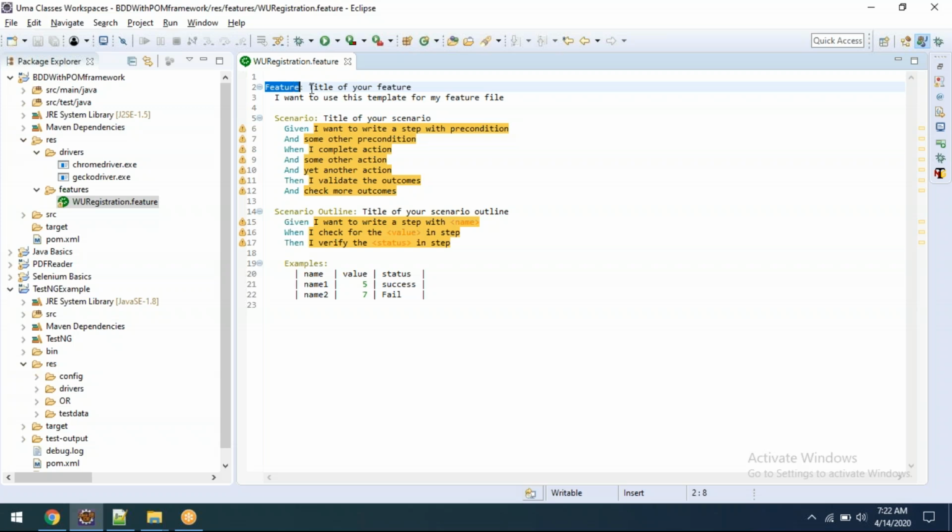Okay, here what I'm going to put is registration. Hope this is clear. Here some description we can use. Okay, here I want to verify Western Union registration for the US application.